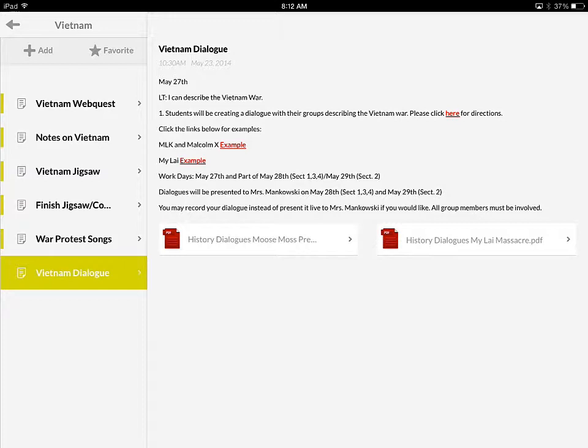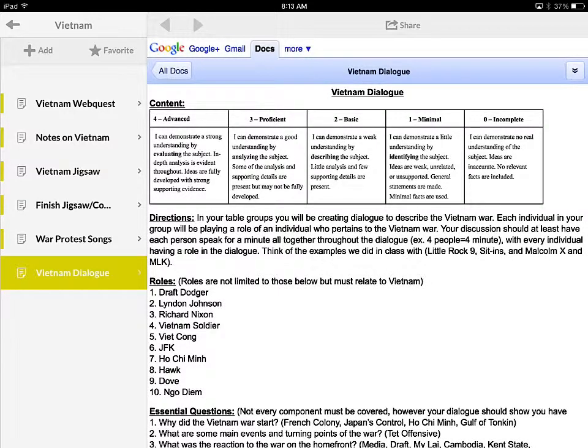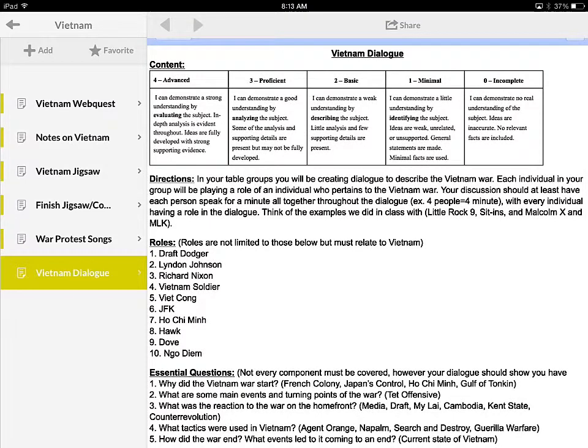You're only doing this with the people at your table group, so now you can't switch around and work with other people. You have to work with your table group. Each person in your table group will have a role. So if you look at the instructions, I'm just going to open those up real quick. You can choose any of these roles, but you're not limited to being a draft dodger or Lyndon Johnson. You can make up a name of a soldier.